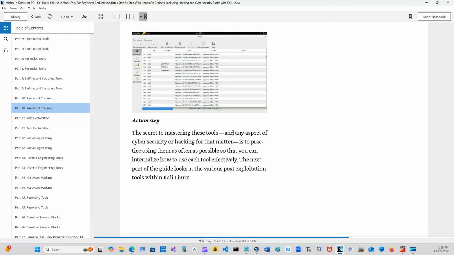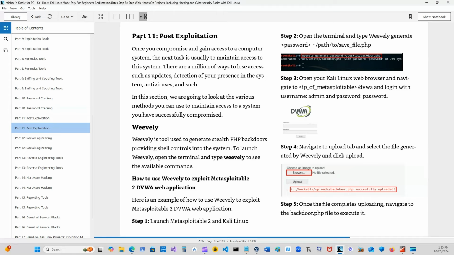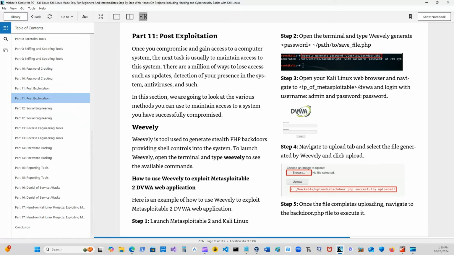All right, the secret to mastering these tools and any aspect of cybersecurity or hacking, for that matter, is to practice using them as often as possible, so you can internalize how each tool works effectively. The next part of the guide looks at various post-exploitation tools in Kali Linux. So for the next video, we'll do post-exploitation. After you've exploited and gained access to the computer system, the next task is usually to maintain access to the system. So you're setting up a backdoor or something, right? We're going to go through that one too.